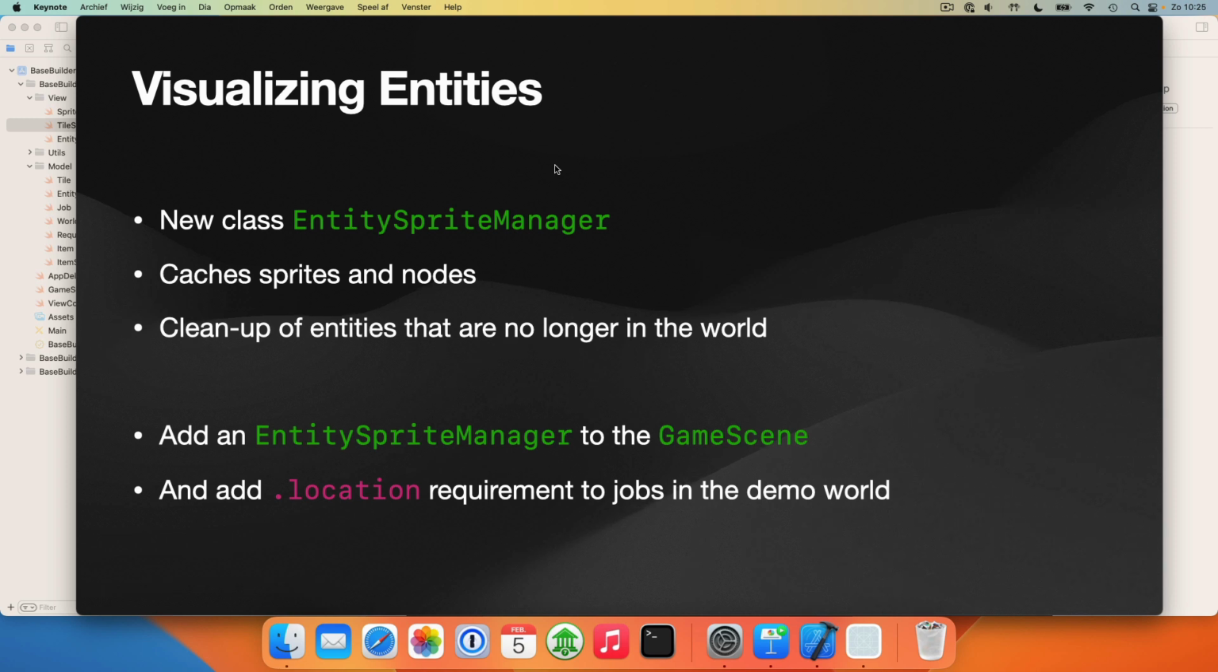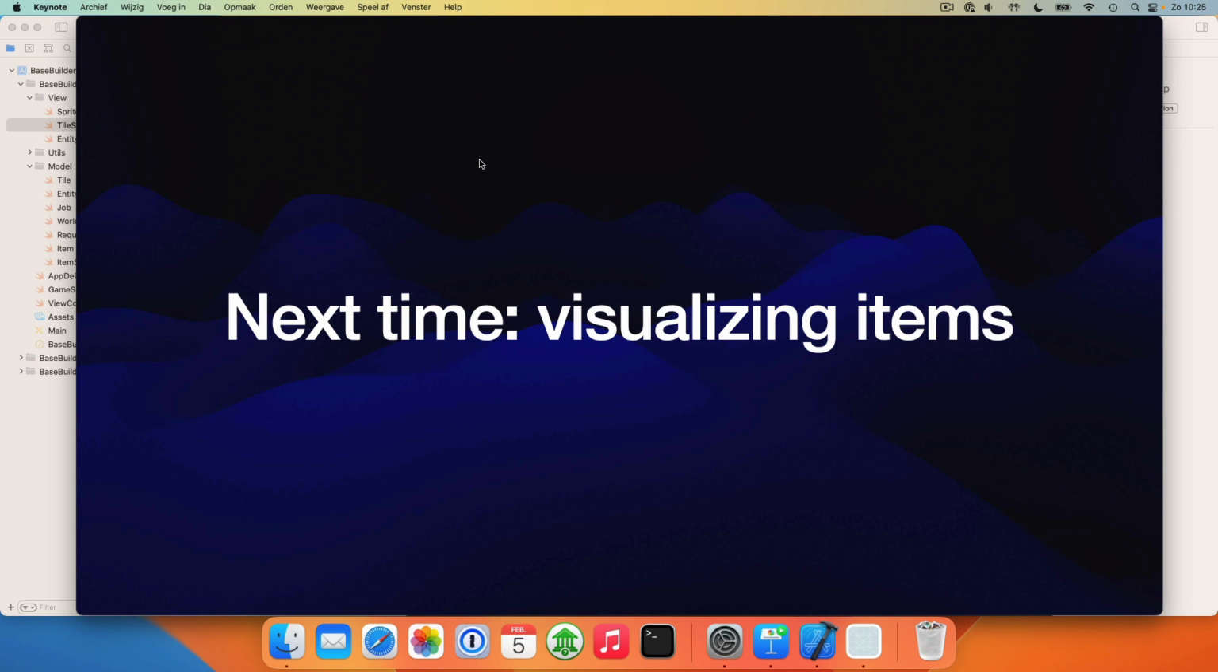So we're done visualizing entities. And next time we'll visualize items, and after that we can do some different stuff, because visualizing items will be very similar to visualizing entities.